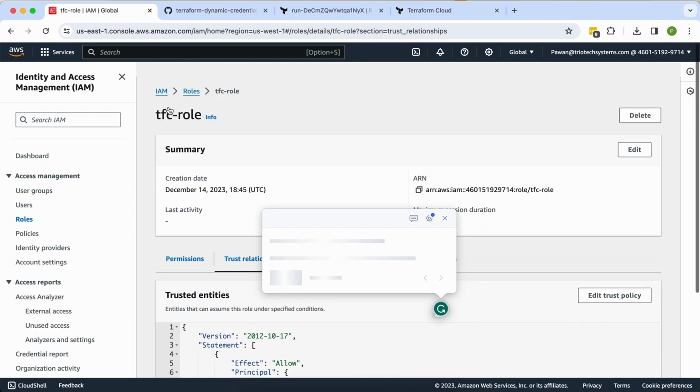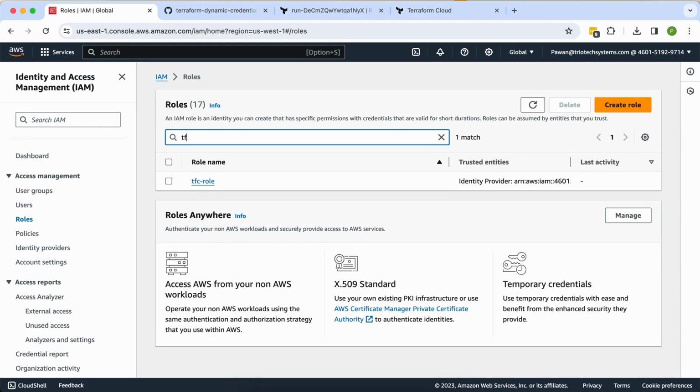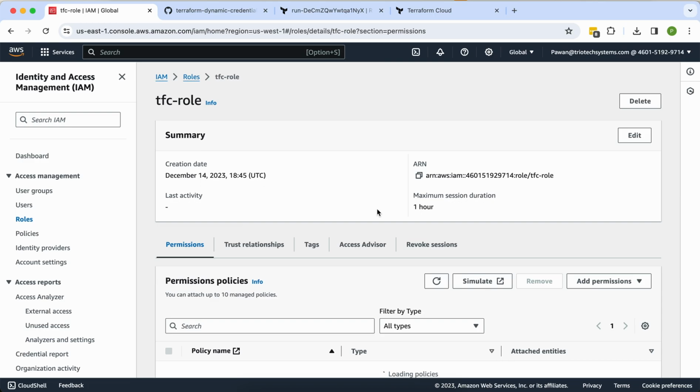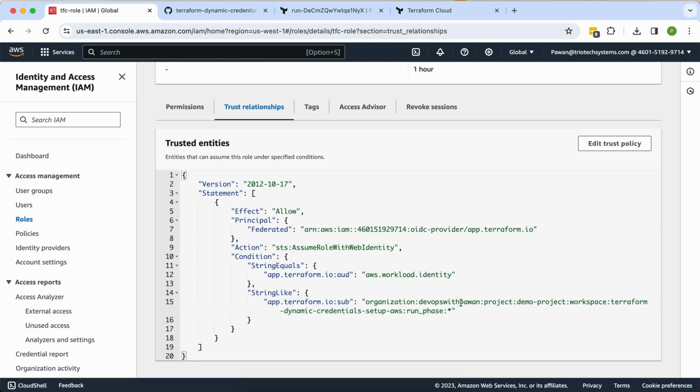I think I need to refresh the IAM roles again. Sometimes it will take a few seconds. Okay, roles, TFC, and trust relationship. Yeah, you can see here DevOps with Pawan. Previously it was my organization. Now this is perfectly fine.